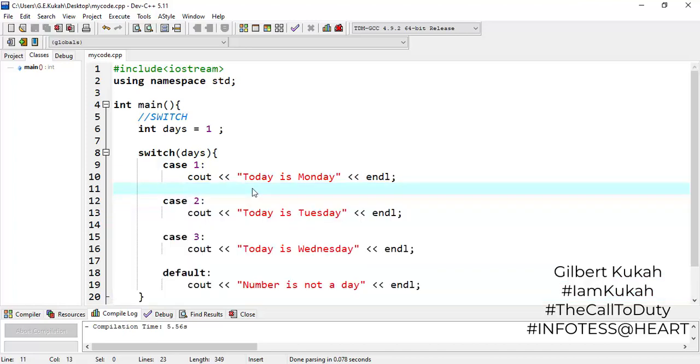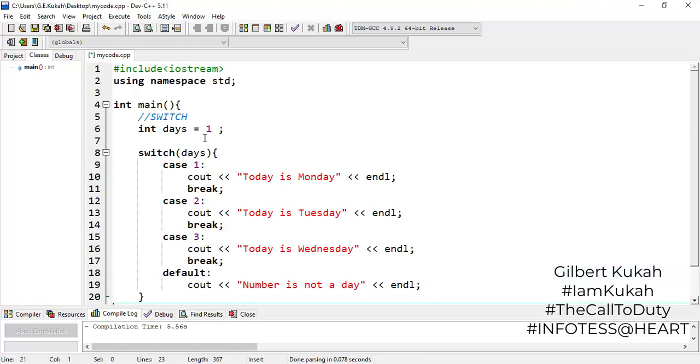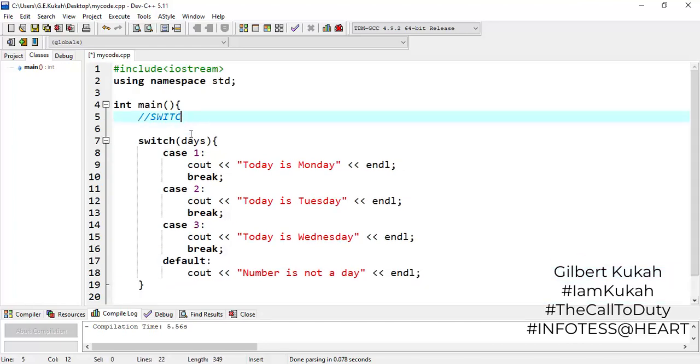So you should always keep note that whenever you write any case, at the end of the code that you want to execute, write a break. You should always break the case. That's it.